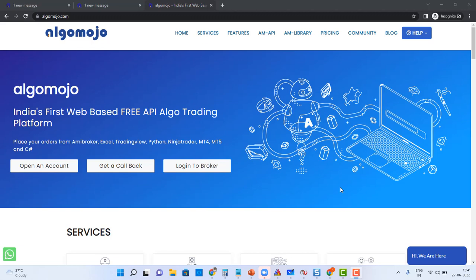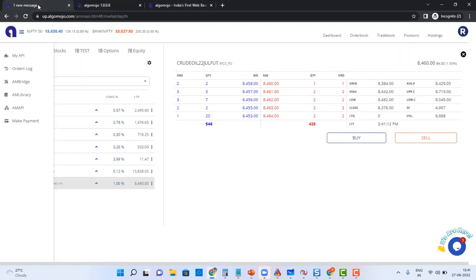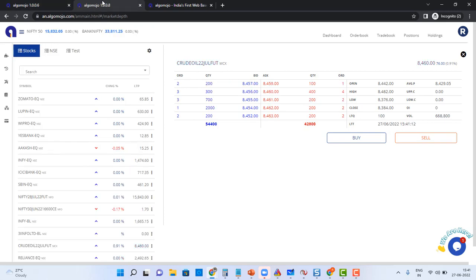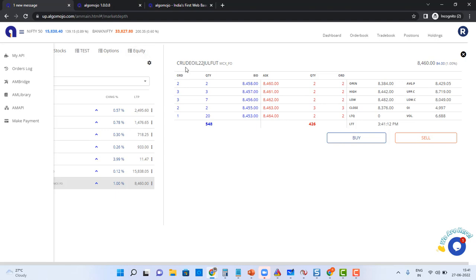Hi everyone, in this tutorial we're going to learn how to use TradingView to use the same strategy to send orders to multiple accounts at the same time. In my case, I have logged into two of my test accounts over here. In both accounts I'm going to send orders to crude oil. The crude oil symbol is more or less the same, crude oil 22 July futures.